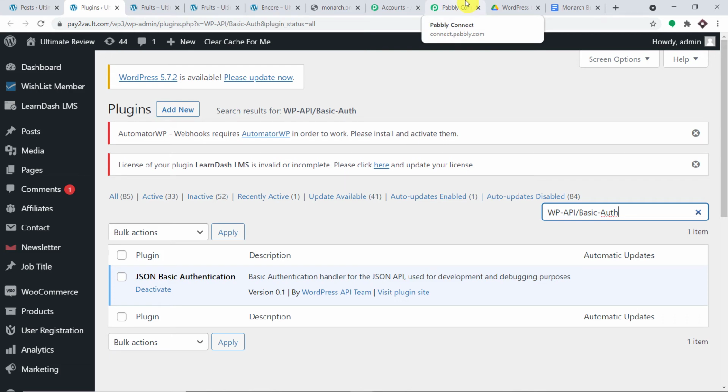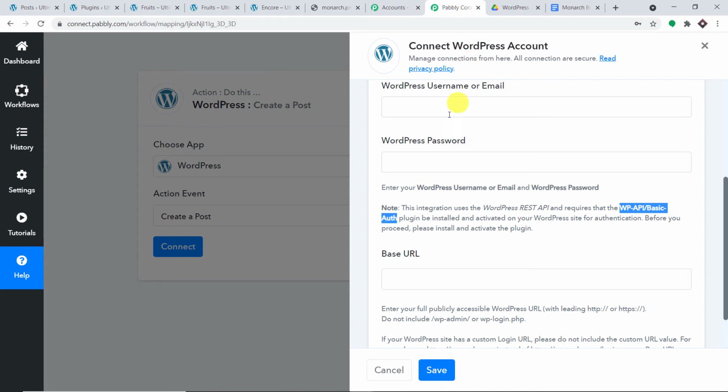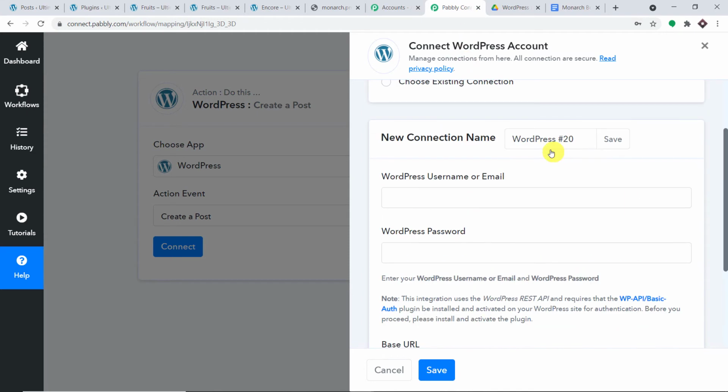Now, in case you don't know how to install a plugin, all you have to do is go to add new. After that, you search for the plugin, that is WP API Basic Auth. Then you install the plugin and thereafter you activate it. I hope you have done it. So that is why we are going to enter all the details one by one.